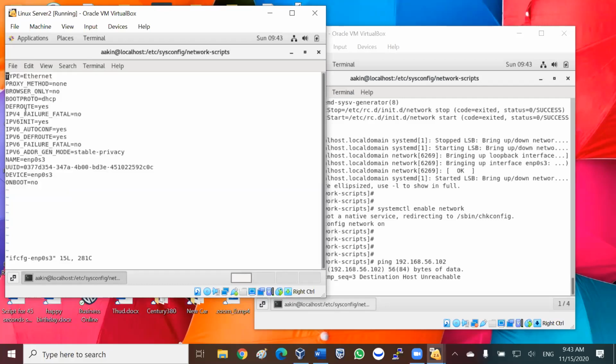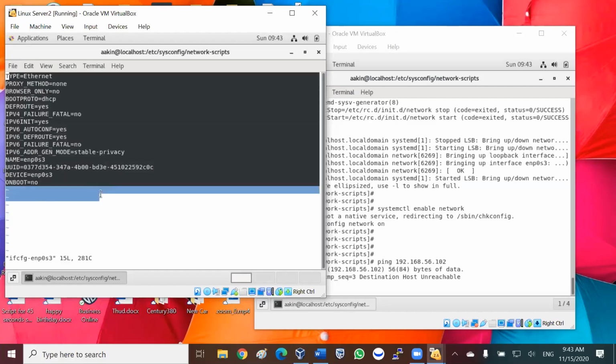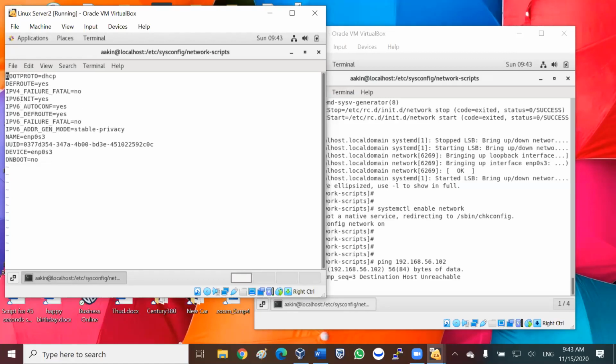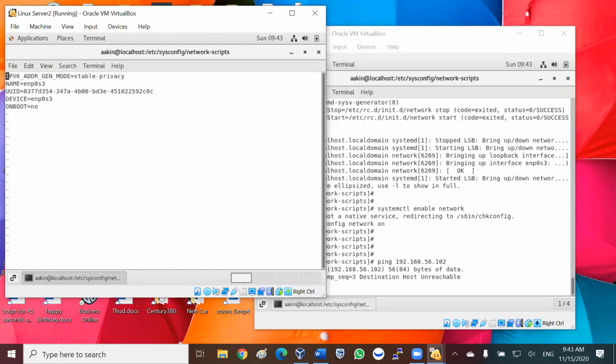All right, so we delete this. This is not a Windows environment, so it's not a place where you can just highlight and select delete. That will not work. So you delete one by one. All right, so we're ready now to edit.